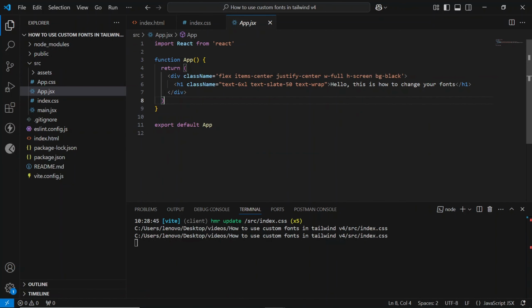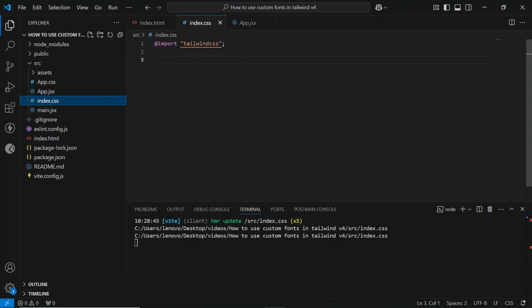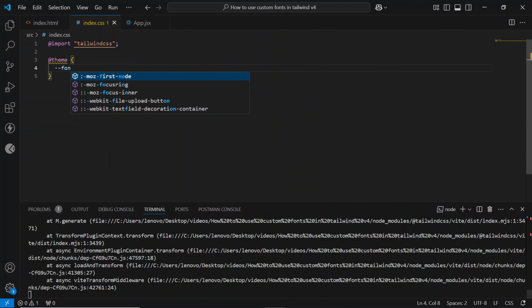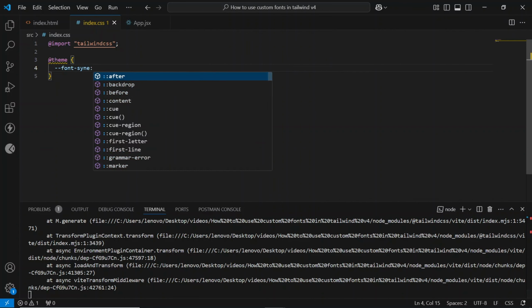To use these fonts, we simply have to go into the CSS file where we imported our Tailwind CSS. I went over this in the video on how to install Tailwind CSS version 4. Now, the very first thing we'll do is use our @theme rule. Inside our theme, to create any utility class that will be applied to the font, we first of all have to prefix the class name with font, and we'll separate it with a hyphen. Then we can bring the font name, which we would call Syne.